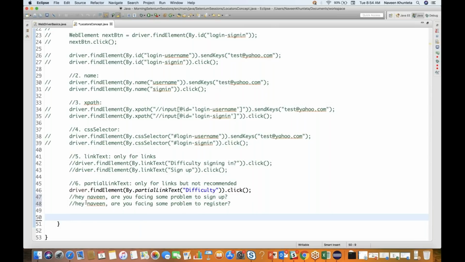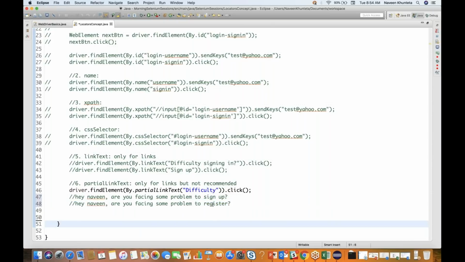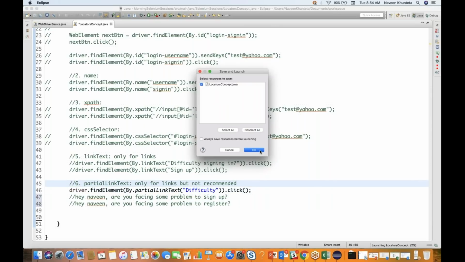So sometimes you will see, Hey Naveen, are you facing some problem to register? You can raise a bug that instead of putting the full line as a link, you can provide a link only for the register text or only for the sign up text. So let's see, I'm passing only difficulty, and difficulty signing in is available. Will it work or not? Let's see.